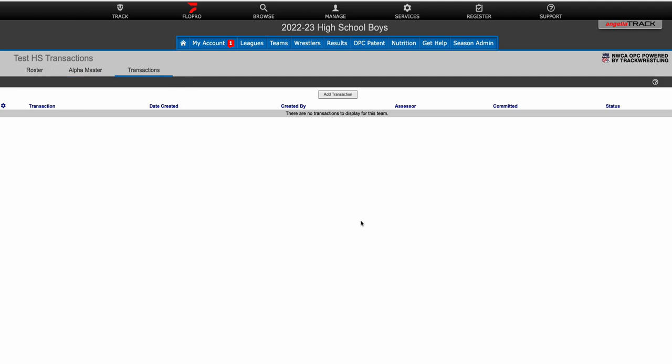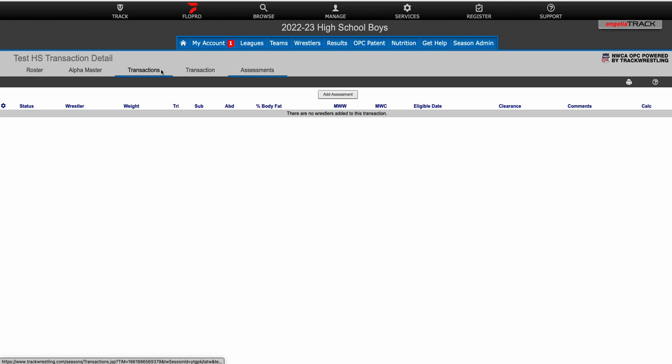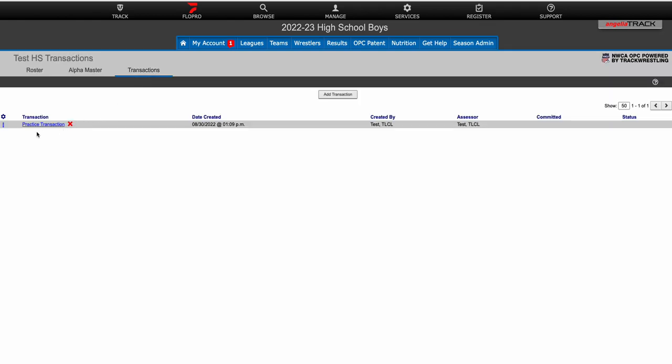Here you can see I do not have any transactions created, so I'll go to add transaction, and I will enter my assessor's name, and I will switch the mode from live to practice in the drop-down menu in the transaction mode. Here I will hit add, and I will go back to transactions, and you will see that I now have a practice transaction.